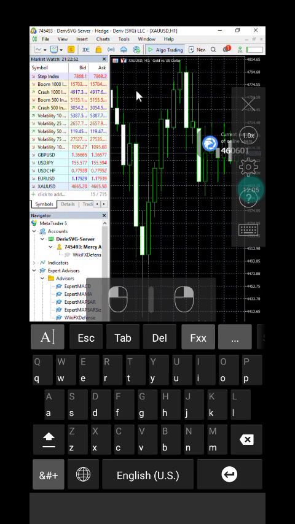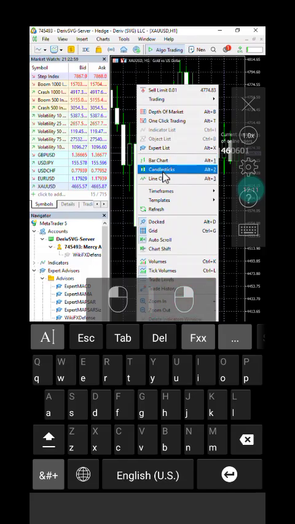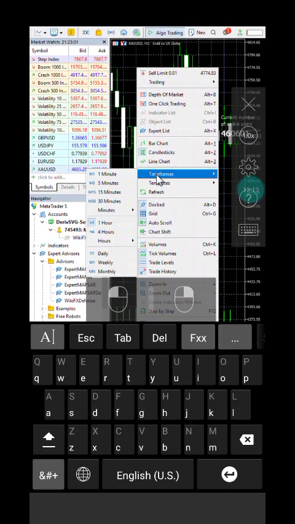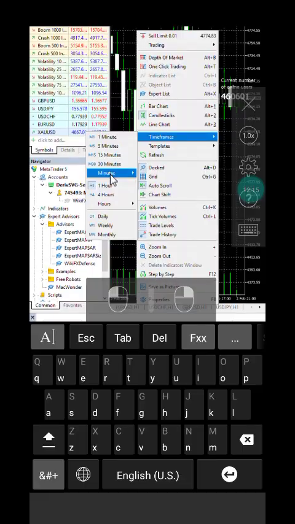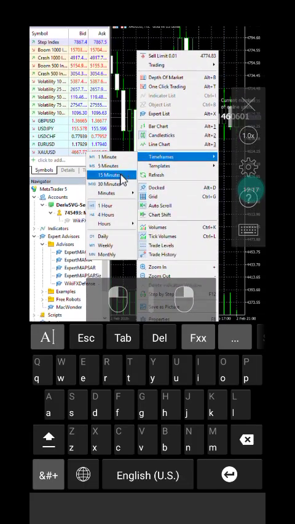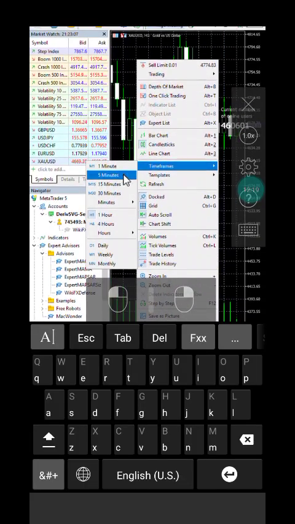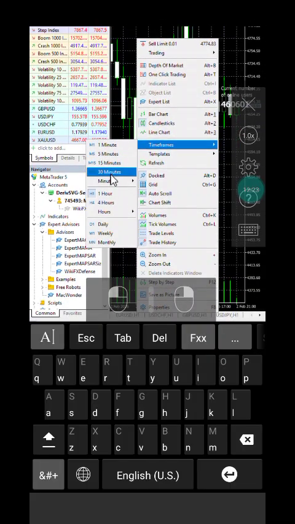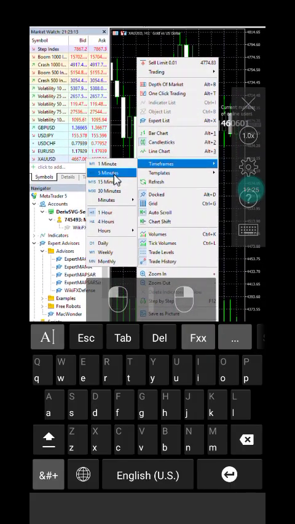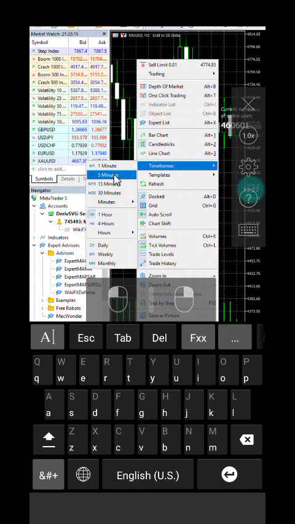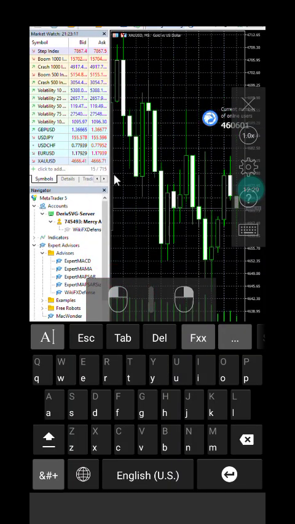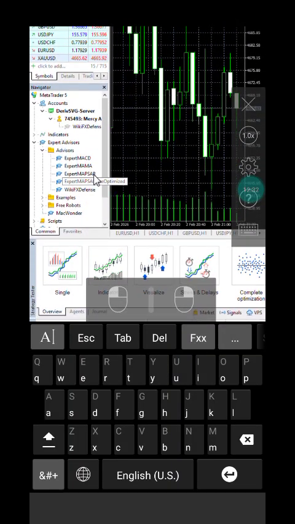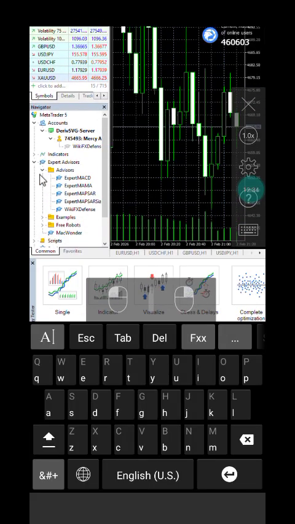Here, if you right click on this chart, you can do anything you want, like change the time frame or any other thing. Basically, the only thing you need to do is change the time frame. So let me change the time frame to 5 minutes, because the EA I want to connect should work on the 5 minute time frame.